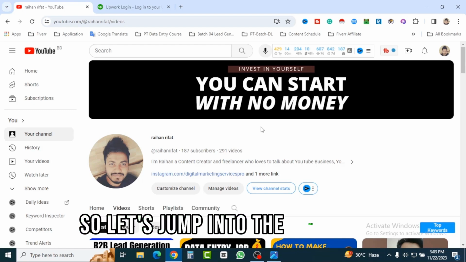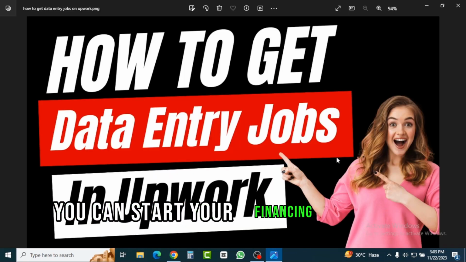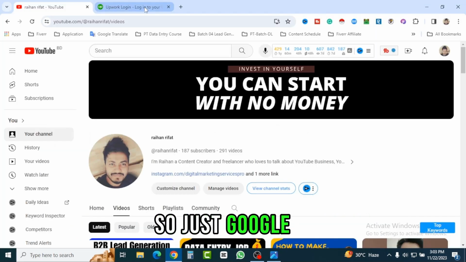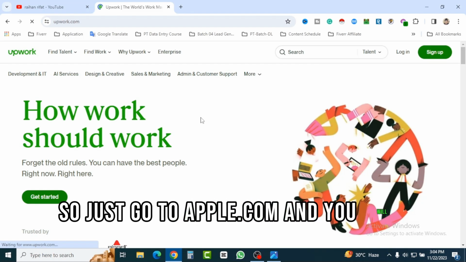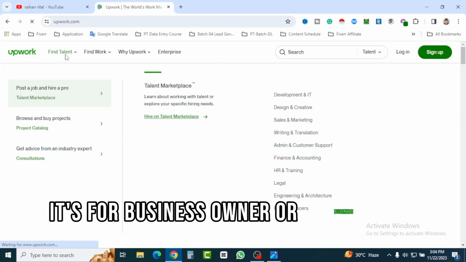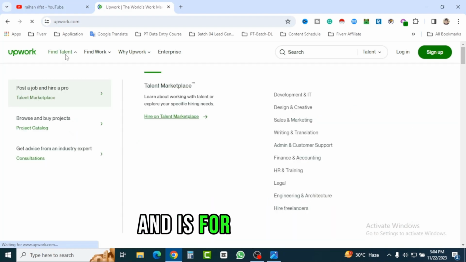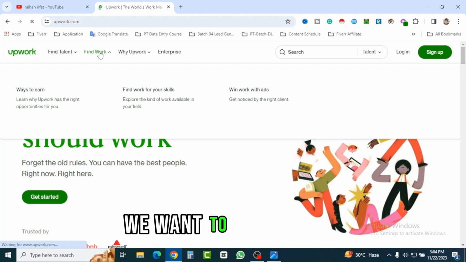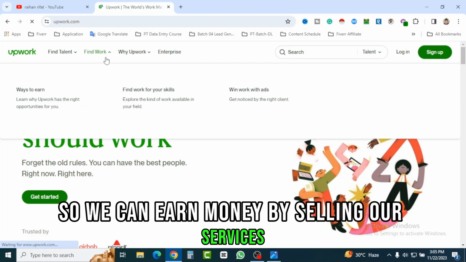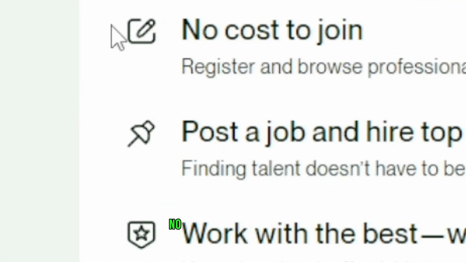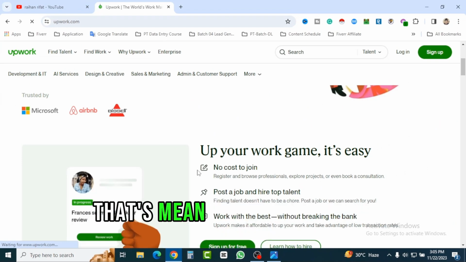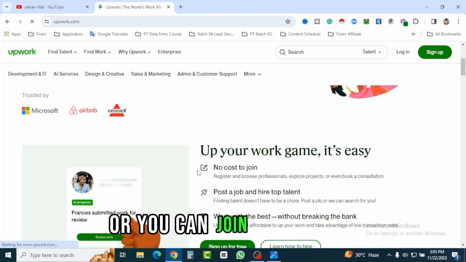So let's jump into the main topic. As a beginner, you can start your freelancing journey with Upwork. If you don't know what Upwork is, just Google it. Just go to upwork.com and you will see the website. Here you can see Find Talent, which is for business owners or agencies, and Find Work, which means we want to earn money. That means we can earn money by selling our services. And here you can see it's completely free, no cost to join. So you can hire someone or you can be hired by someone. That means you can join as a freelancer or you can join as a client.